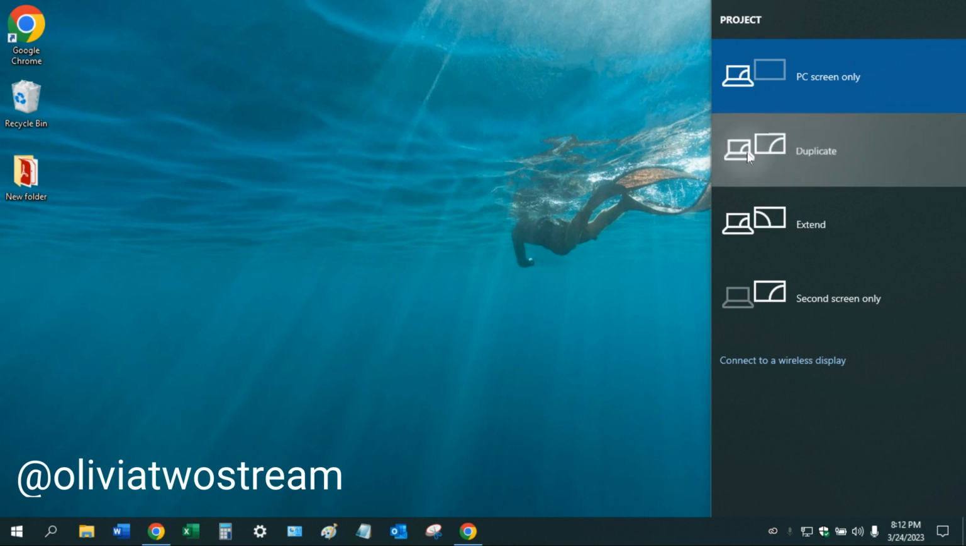The next option is duplicate. What you'd want to do is if you wanted a bigger screen and you didn't want to work on your laptop, what you can do is select the duplicate option, which takes exactly what's on your laptop and projects it to your TV screen.